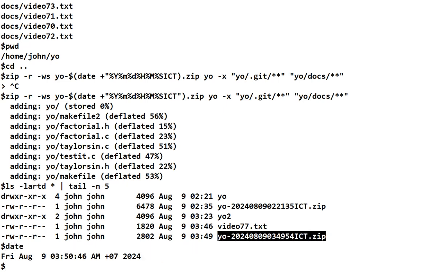As you can see, this one was at 3:49 and 54 seconds, and it's 3:50 and 46 seconds. So this is our new file, and it's pretty small, 2802.